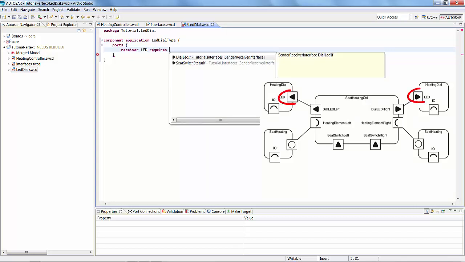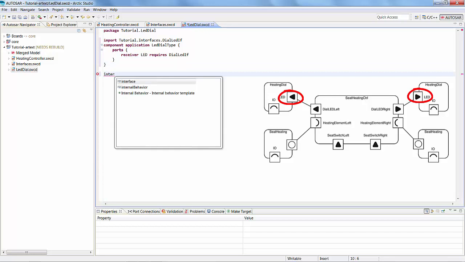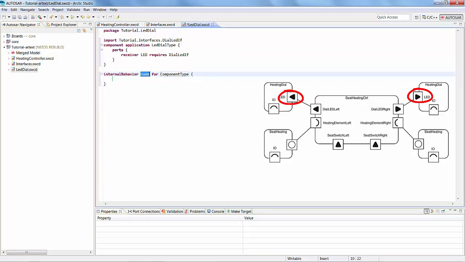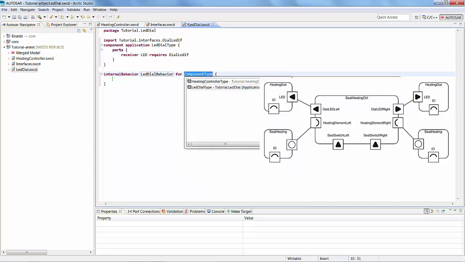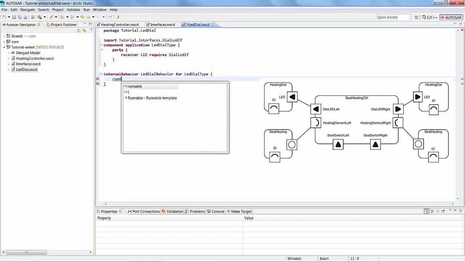So let's add the receiver port LED, and even though in the model it says that we have another port as well, the IO, we will not do it today, we will do it later in another tutorial. And then as before, we need to make an internal behavior, which we call heating dial behavior, and declare for which application it's for.